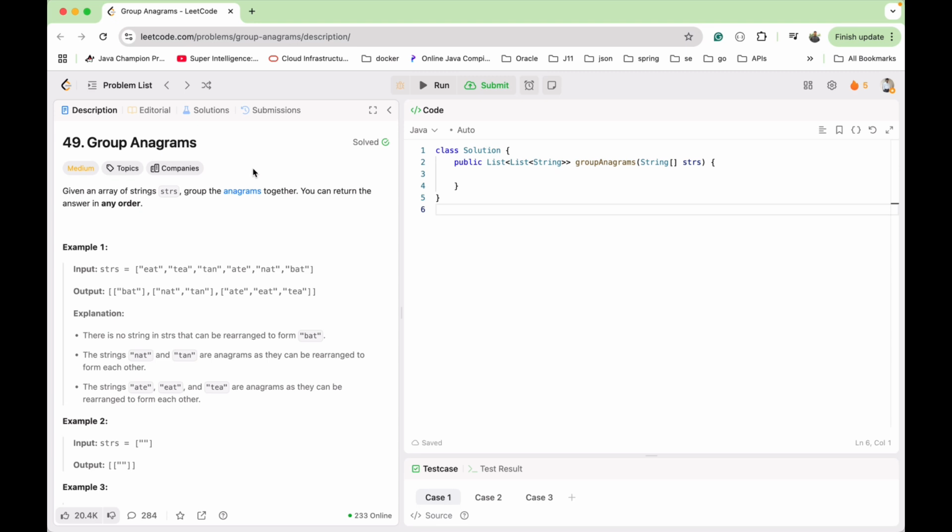So let's read the question. The question says we are given an array of strings, strs, and we have to group the anagrams together. You can return the answer in any order. The example shows the strings we have been given, and we have to return the groups of anagrams together. You can return any order if you want.